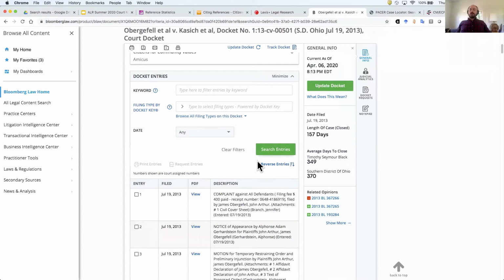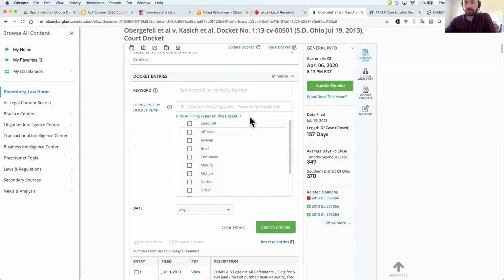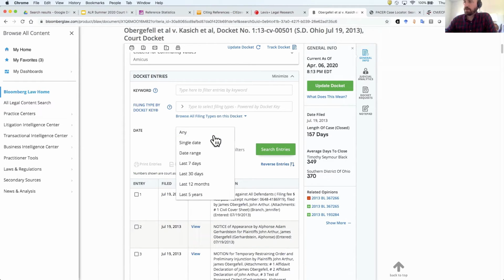On the docket page for Bloomberg, I want to flag a few abilities you have that aren't present in Pacer. So first, you can search the documents by keyword. You can search them by filing type. So that's that list of types that we looked at earlier in the previous video. So we can look for motions or complaints. And then, of course, you can filter by dates, and you can just search the entries.